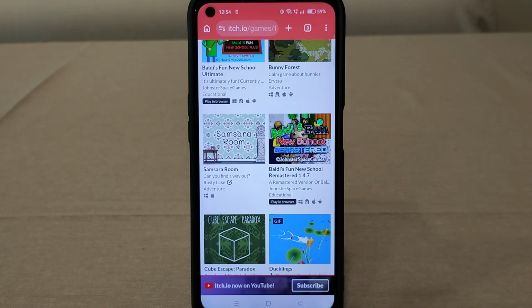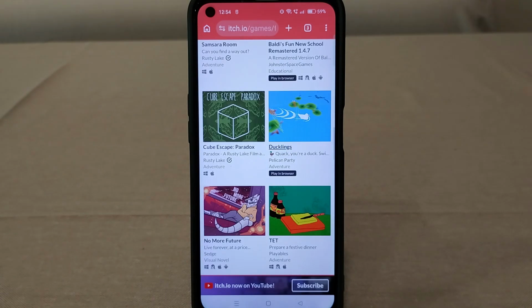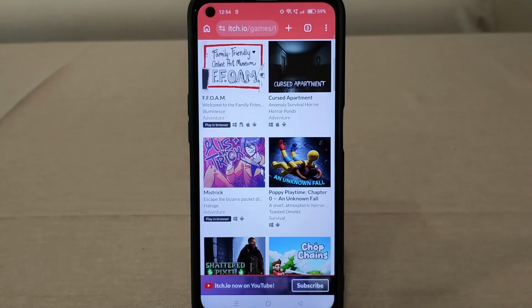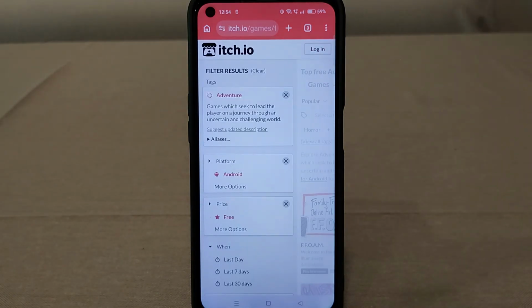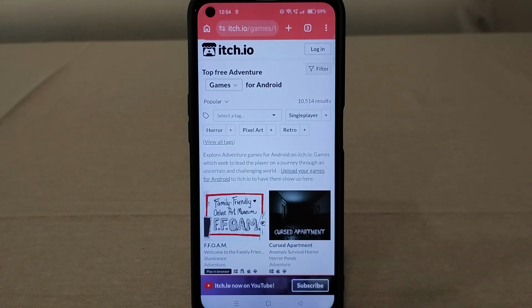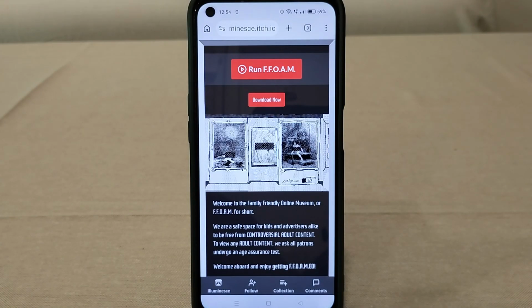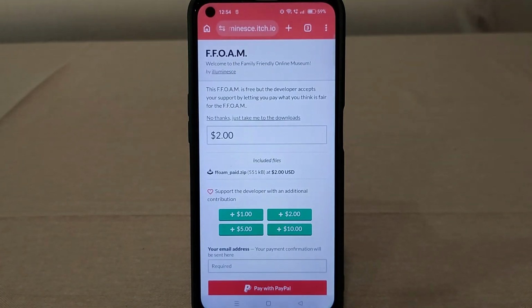So just to recap, the process is simple. Go to itch.io, open games under browse, tap filter by, choose Android under platform, choose free under price, and optionally refine by genre if you want something more specific. Once you know how to use these filters, finding free Android games becomes much easier and much faster.